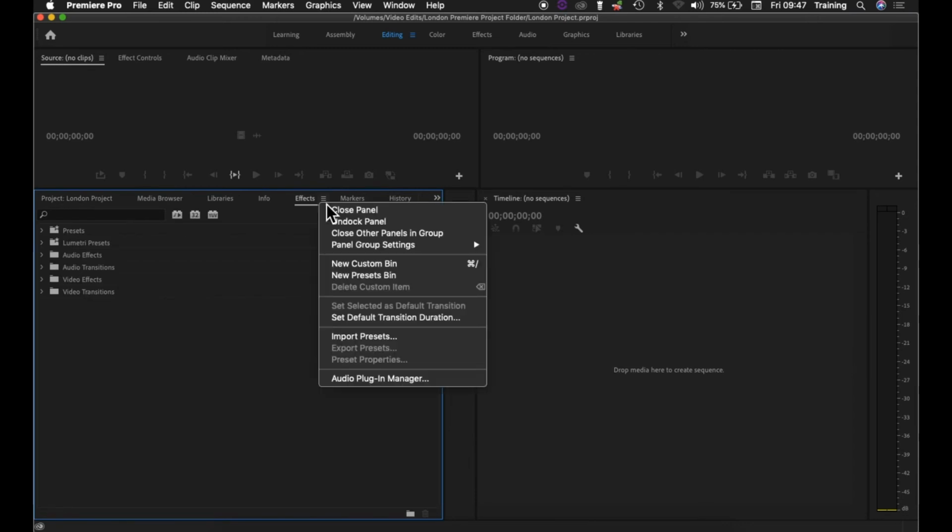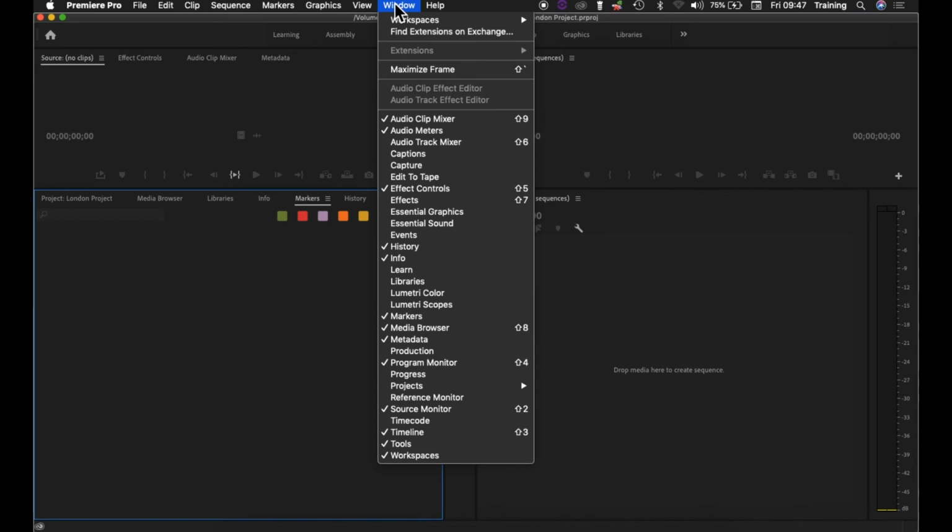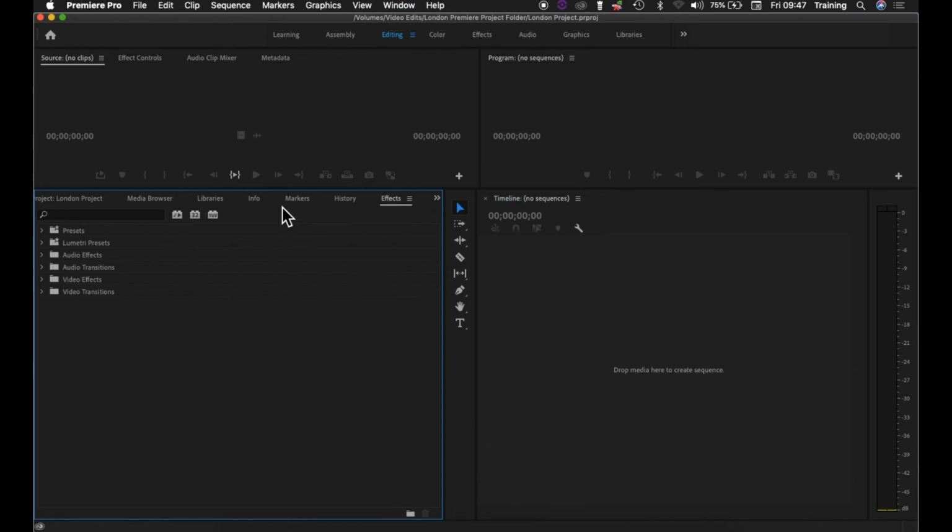Just two more things to mention. I'm just going to close the effects one again. You can also get tabs back via the window menu. This menu lists all of the windows that are available within Adobe Premiere, and the ones that are ticked are the ones that are currently active in the workspace. You see, look, there's effects. If I click on that, it brings my effects tab back.